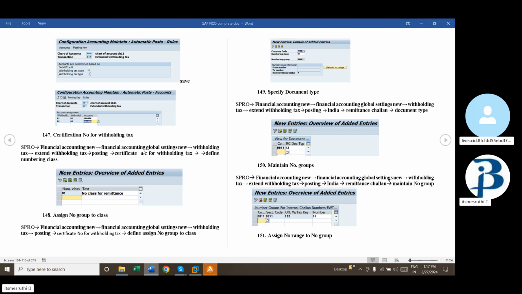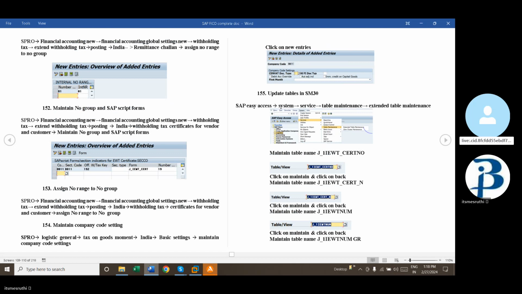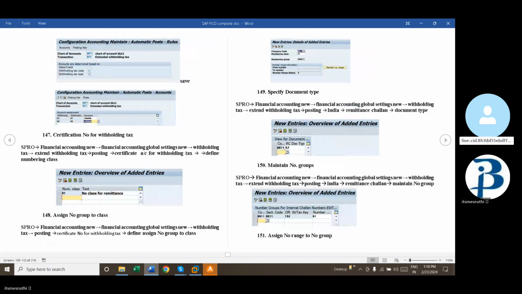The next one, continue, sir. Oh, okay. Continue, sir, or the module shall continue? So till withholding tax number, withholding tax we have completed. Till how many topics is it available? 15. Till 15 topics it's available in the withholding tax only.